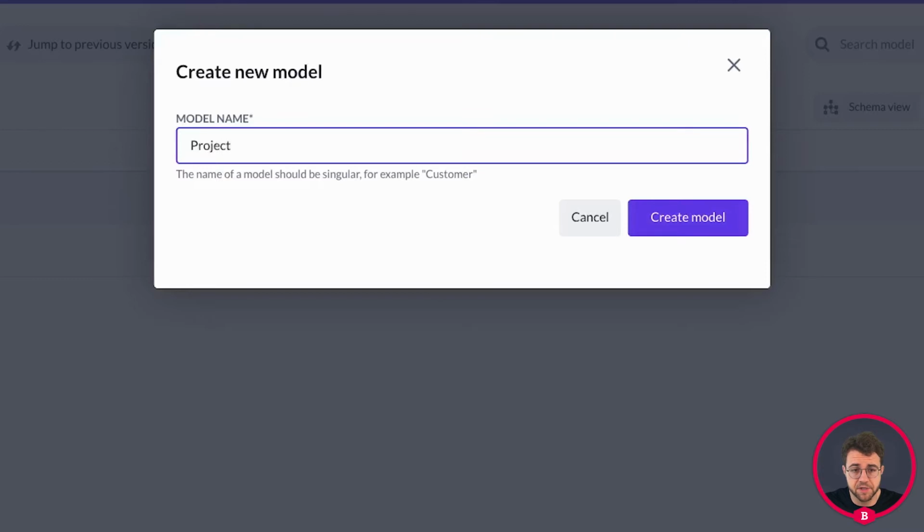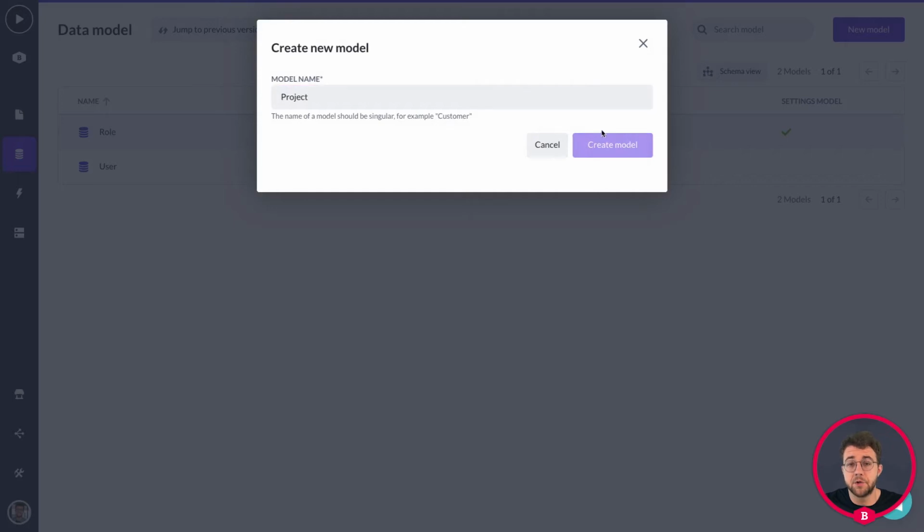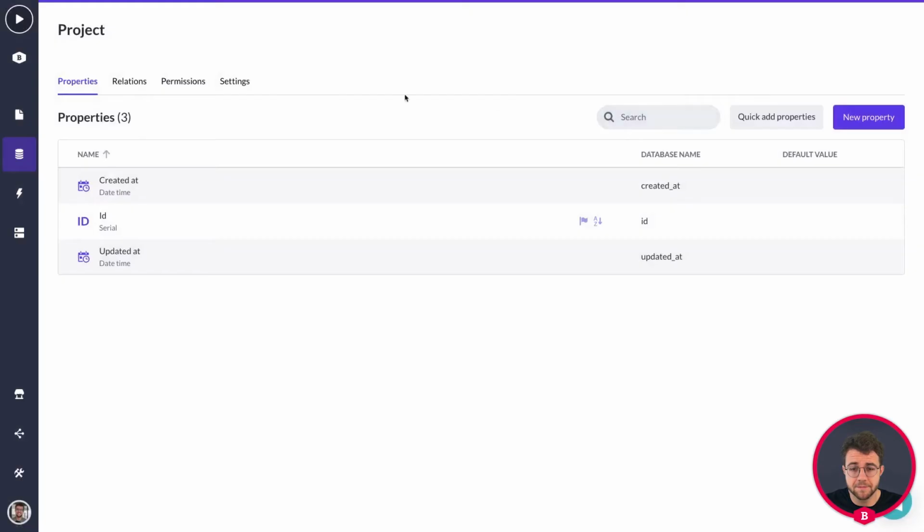So call it project, and look out because you really want to use the naming conventions. So make the first letter a capital letter. Click on create model. And there you have created your first model.